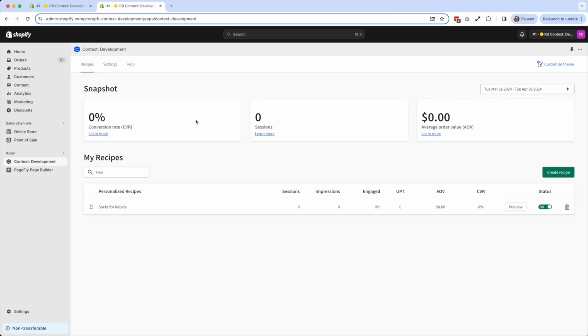At the dashboard level, context displays the average conversion rate across all currently running recipes, the total number of sessions across all recipes, and the average order value across all currently running recipes. Context also displays metrics for each customer segment recipe, like the number of sessions or the number of times each recipe has run, the number of impressions your personalized theme sections have been viewed by your visitors, the percentage of engagement with your personalized content, the units per transaction sold, the average order value for each individual recipe, and the average conversion rate for each individual recipe.